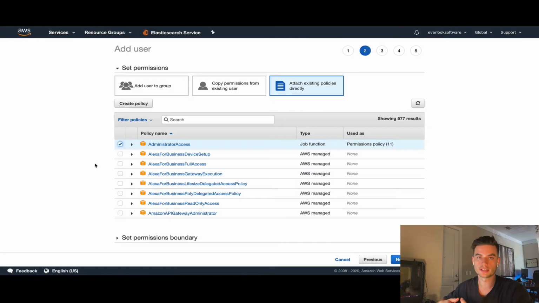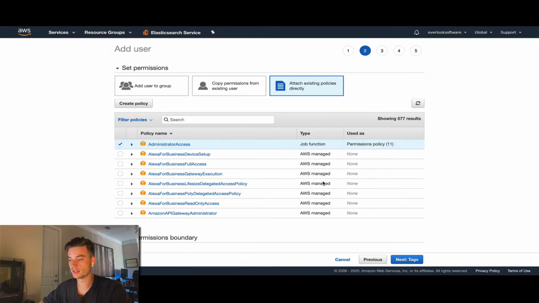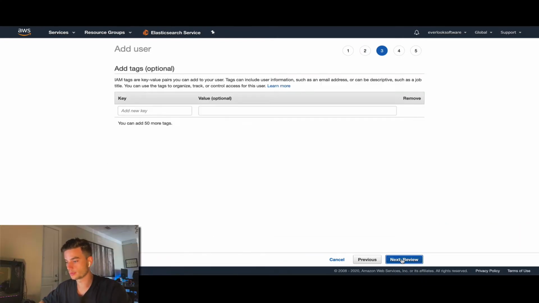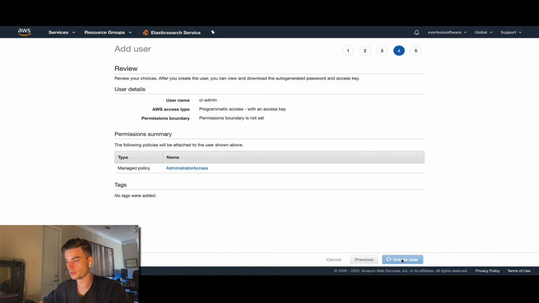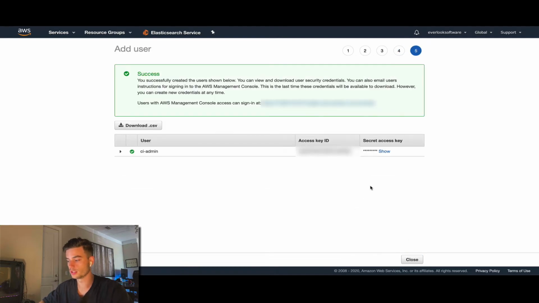This is basically going to give this IAM role admin access to do anything, so please beware of what you're doing with this. Once you have this selected, go ahead and just skip through all of this and go to review. And once you finish the review, you can click create user and it should give you a success. On the success page here, you'll see the access key ID and the secret access key. Hide these, don't give these to anyone.